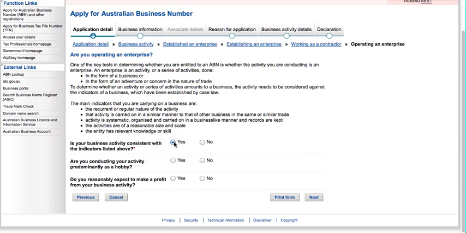The next question is asking if you're conducting the activity as a hobby predominantly. This is determining whether you're doing this on a part-time casual basis or whether you're actually taking this on as a business. If you're taking this on as a business, the answer is no. Do you reasonably expect to make profit from your business activity? The answer is most definitely yes.